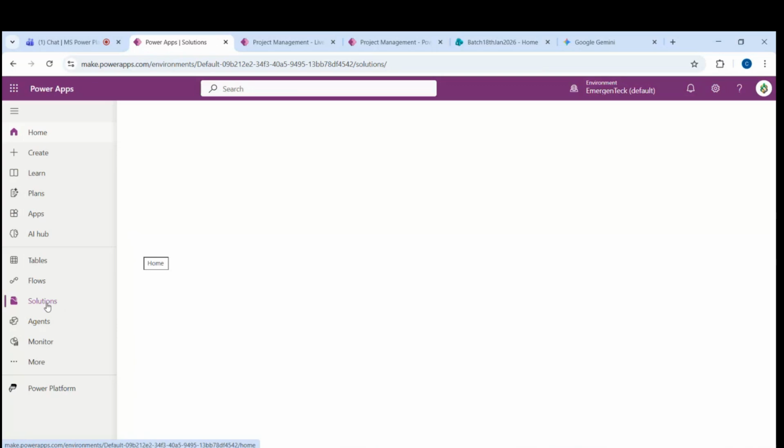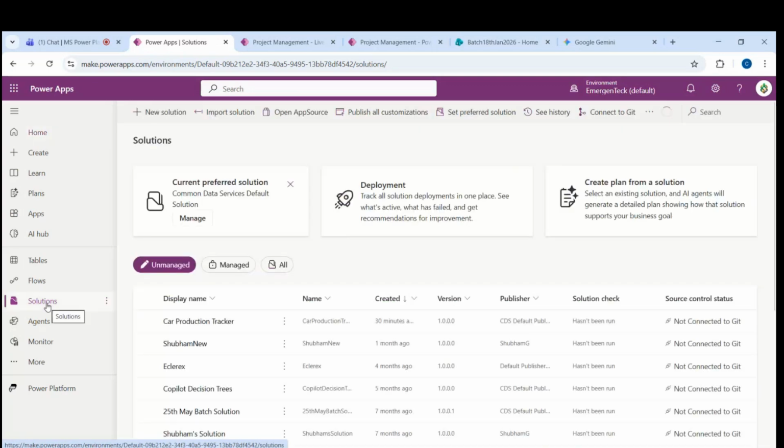So a solution is nothing but a package of all the objects, whether it is an app, a Power Automate flow, or tables, everything that you want to use in your application, that you will put inside one solution. Now, we have two types of solution: one is unmanaged, one is managed. Now listen to this part very carefully. This is a theoretical thing and an interview question. So you have unmanaged and managed, right?